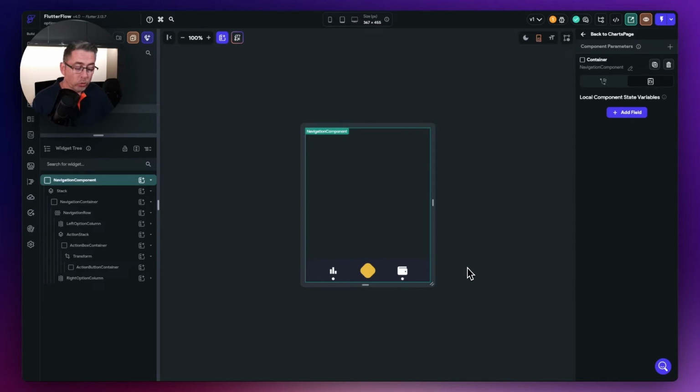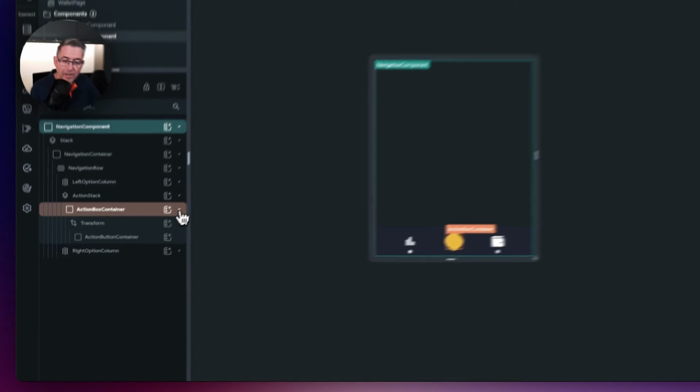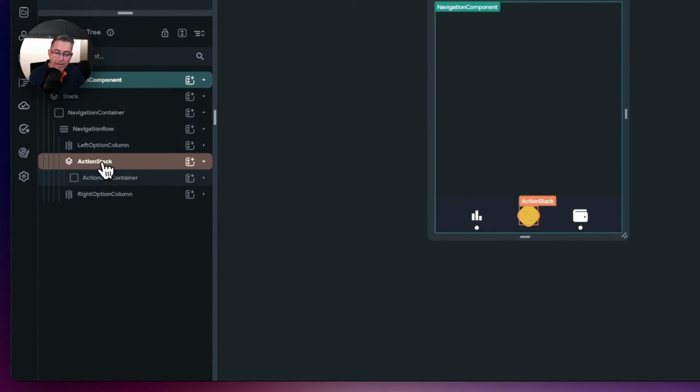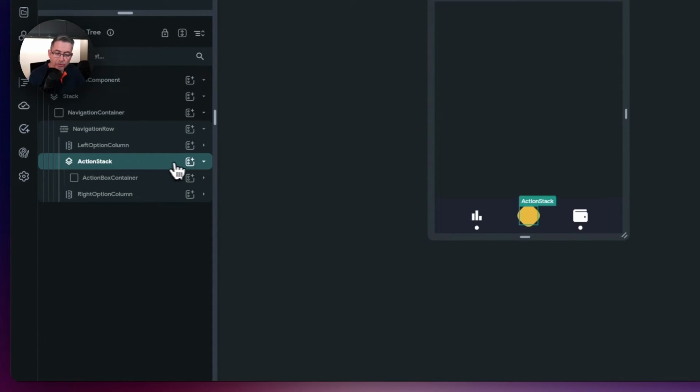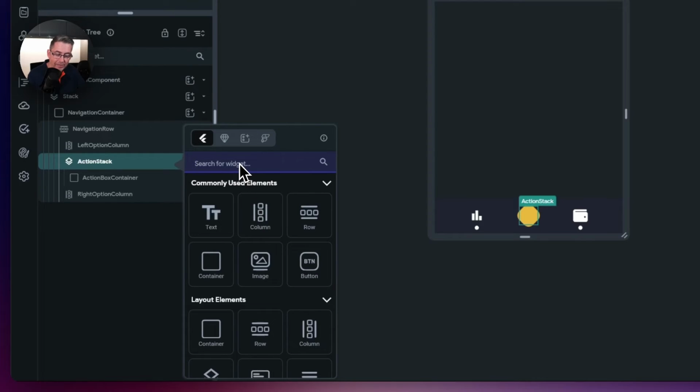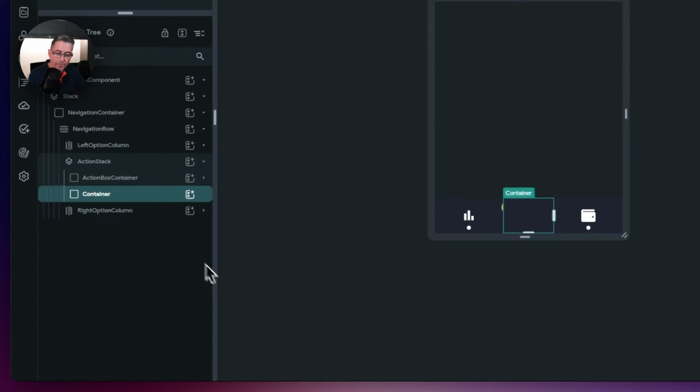Okay, so let's now focus on putting some more widgets inside our action stack here. Just collapse the action box container for now. With the action stack selected, just hit the little plus here. Let's now add another container in here. Let's give our container a name. This one's going to be called arrows container, like that. You can guess what this is going to contain.